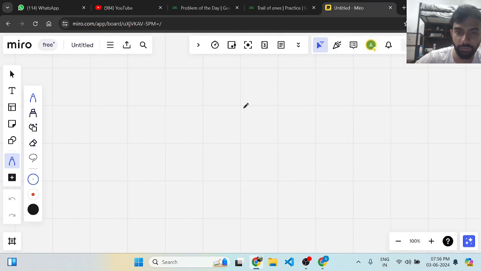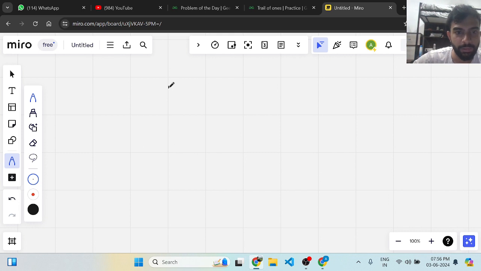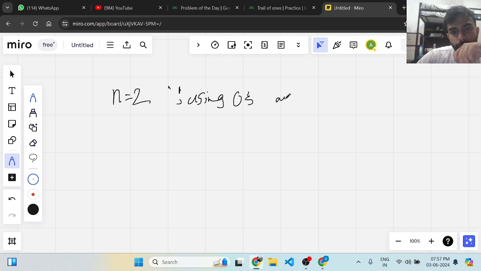Say for example, n equals 2. In this case, what are the possibilities of strings we can generate using zeros and ones? The possibilities of strings which can be created using zeros and ones are 0 1, 1 0, 1 1, 0 0.